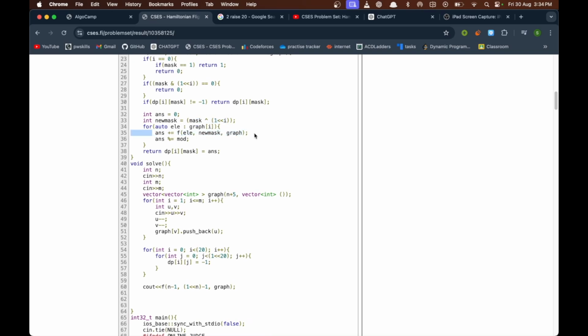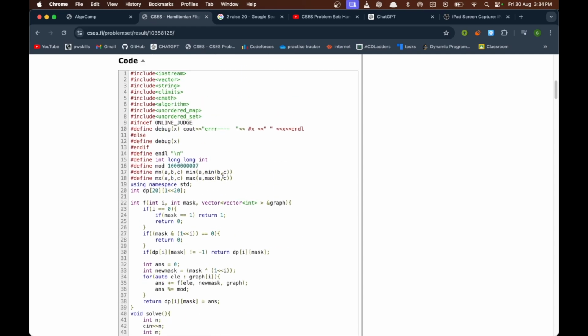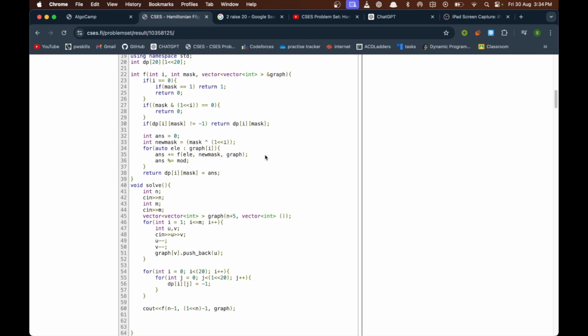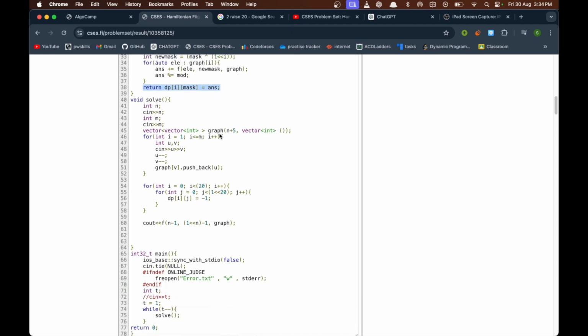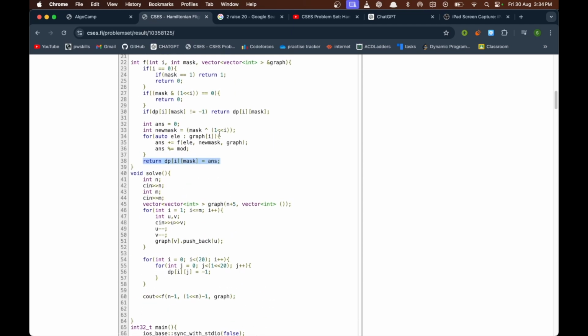And what is the answer your parents give? You just add it to yourself and take the mod with 10 raised to power 9 plus 7. Your mod is 10^9 plus 7. You take the mod and you just return, with dp of I comma mask equal to answer. So this was all from the coding side also. If any problem still, you can write in the comment section. Okay, thank you.